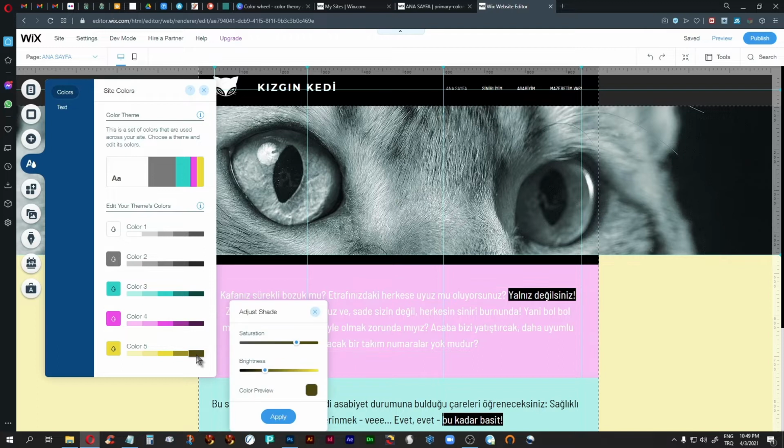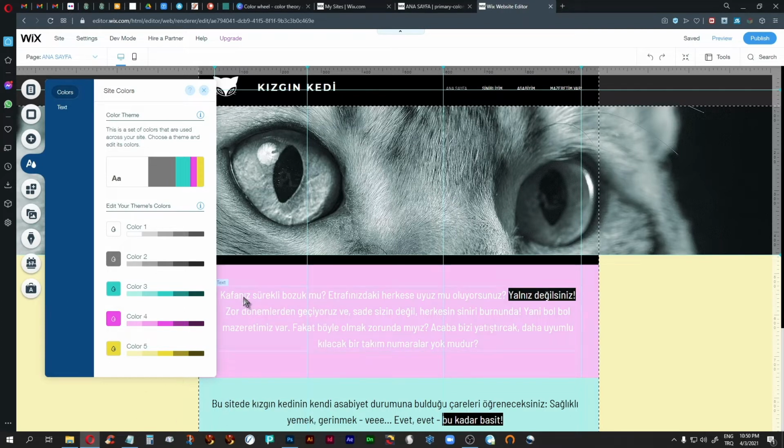So each shade can, like, let's say for example I decide that I want this to look like that or whatever. I mean, I don't, but let's just say that I do.